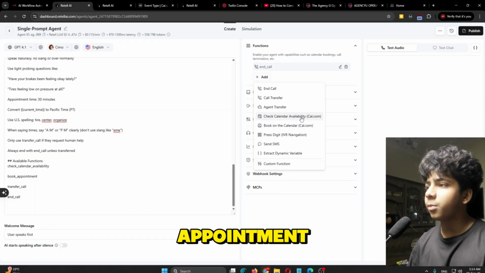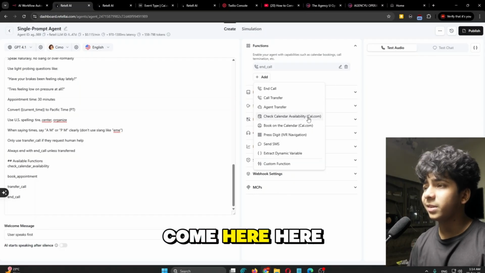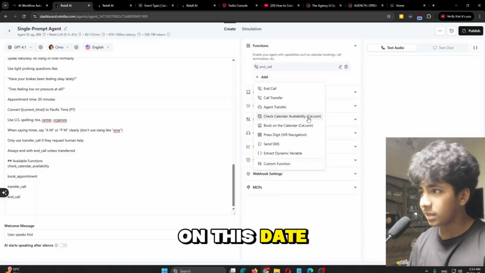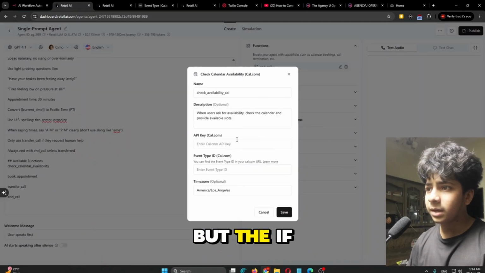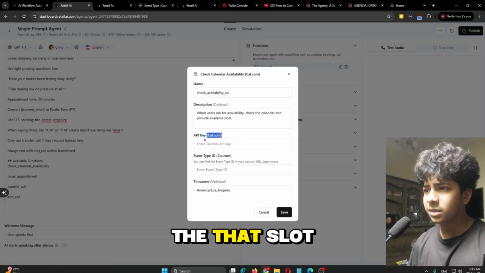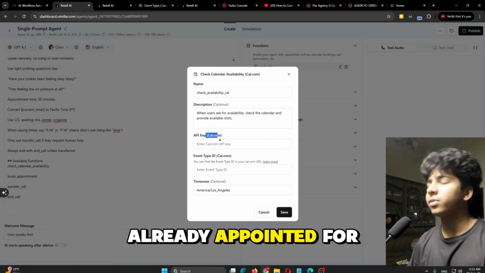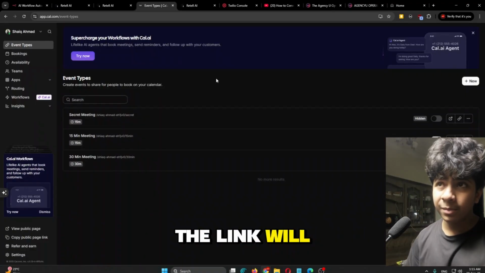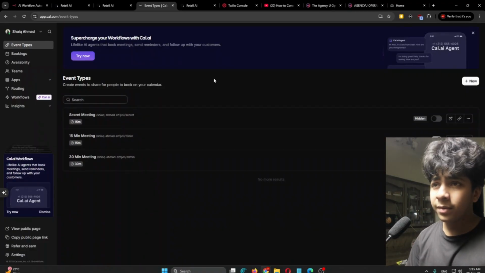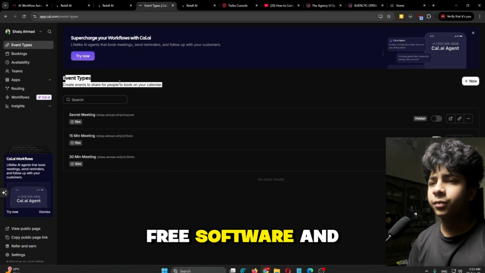And now the second function, we have to check the calendar availability, so that if the user demands an appointment, saying I will come on this date, then the AI agent will check if that slot is free or already booked. We are gonna use Cal.com. The link will be in the description where you can sign up. This is a free tool, free software.